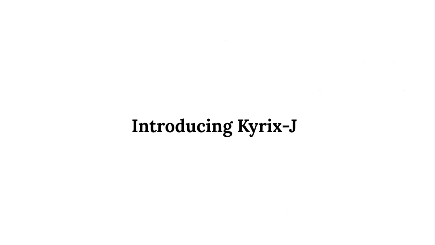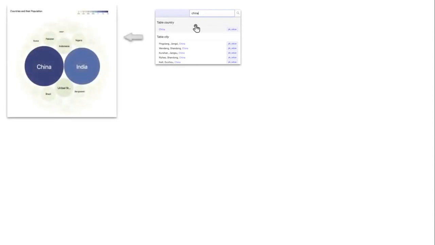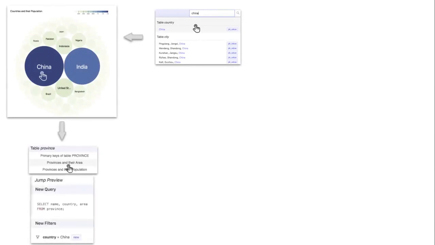And let me demonstrate first a usage scenario. So here, a user first starts with a text search, finding something related to China. The results show a couple tables in a data lake, from which the user chooses the country table. Now she sees a visualization of countries and their population. The user clicks on China and sees a popover showing a list of tables and visualizations she can jump to. Under table province, the user chooses to jump to the provinces in China and their area. Before jumping, she gets to preview the new queries and the new filters corresponding to the selection.